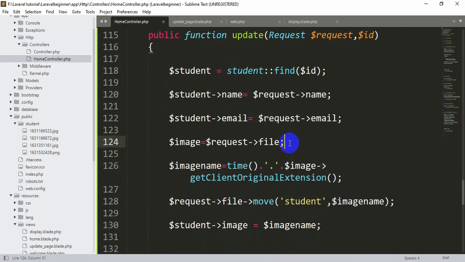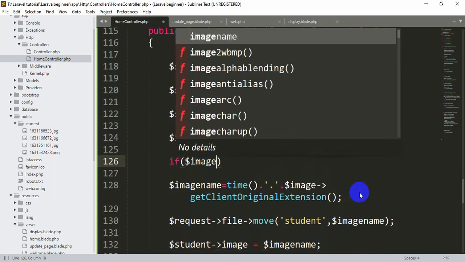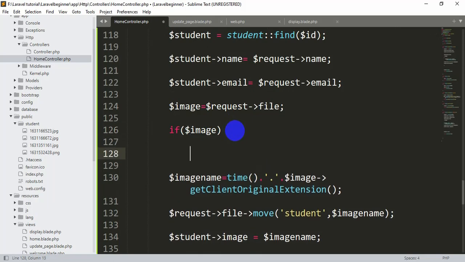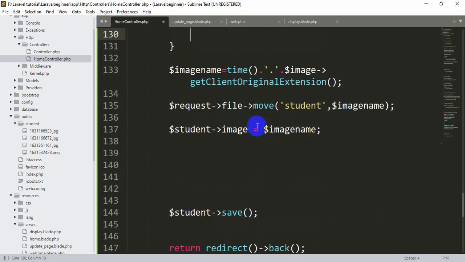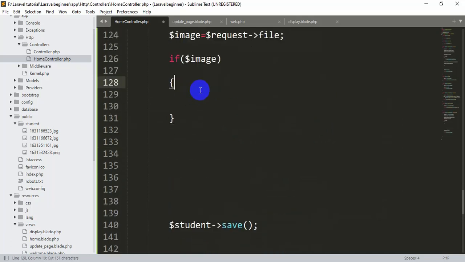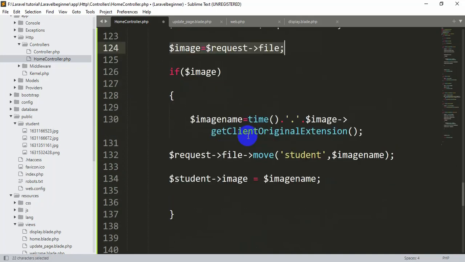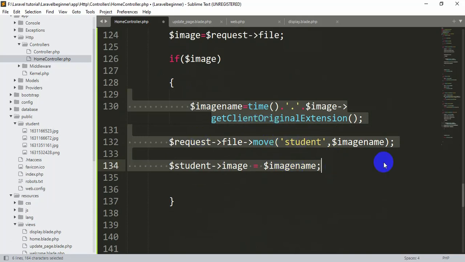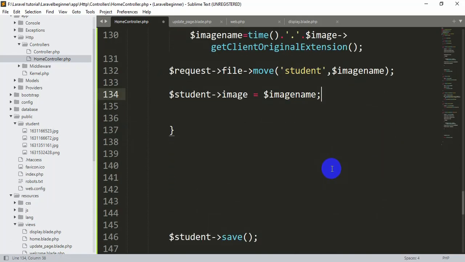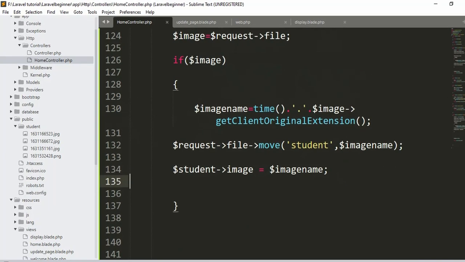So after this image request file, we are going to say here if, then inside this we are going to say $image, and we'll give 2 brackets over here, and inside it let me just cut this portion of code, Ctrl X, and we'll have that code inside this second bracket. So if there is any image, only then it will execute these 3 lines of code, otherwise it will not execute these 3 lines of code. So now if we save it, let me just refresh over here.